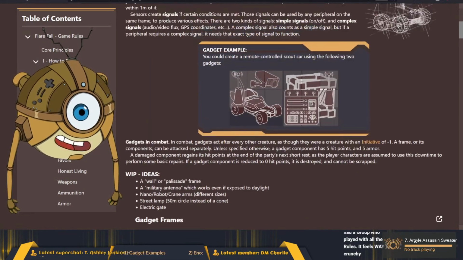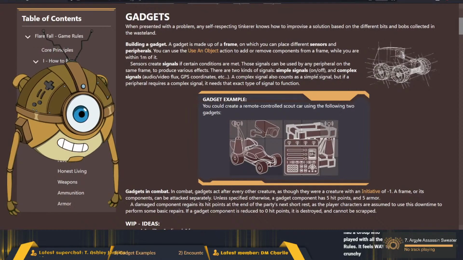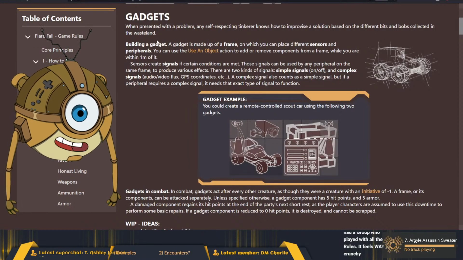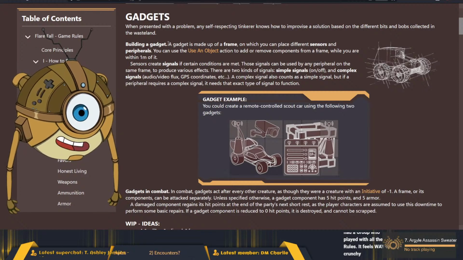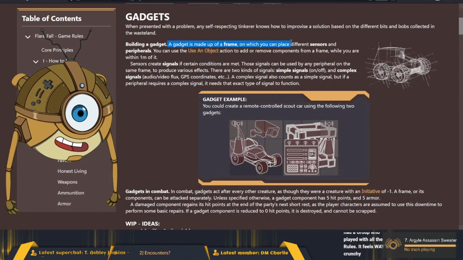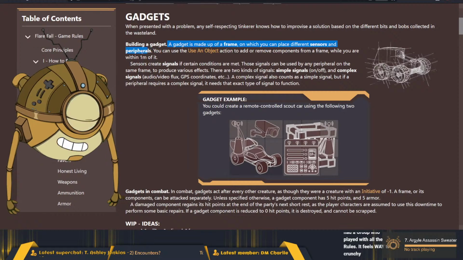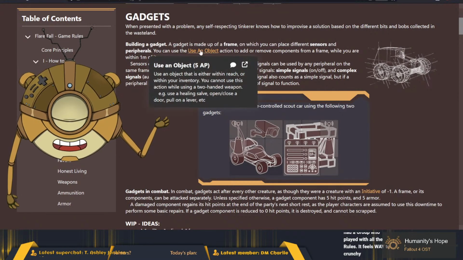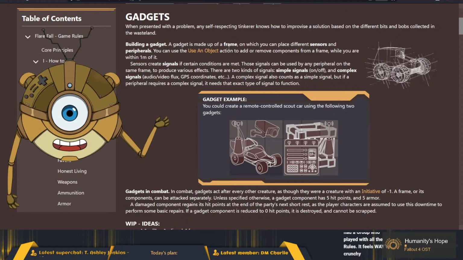So this is the new gadget rules. They're much simpler than they used to be. The way it works is a gadget is made up of a frame on which you can place different sensors and peripherals. So that's the 3 types of items that you need. You can use the use an object action, which is 5 AP, to add or remove components from a frame, even if it's someone else's gadget.